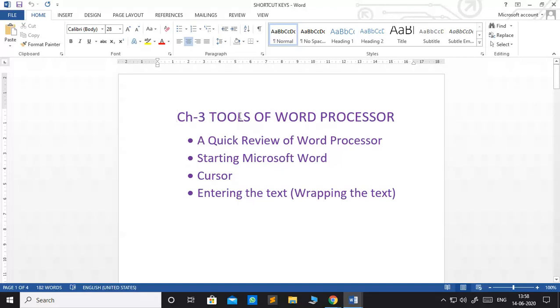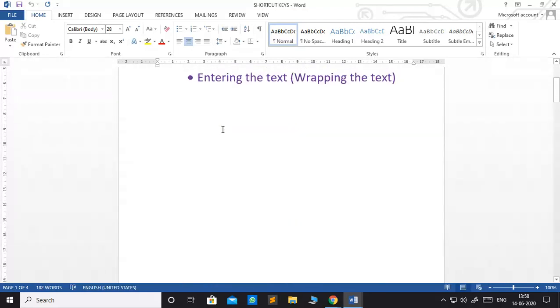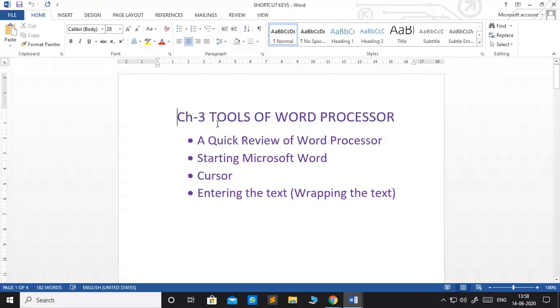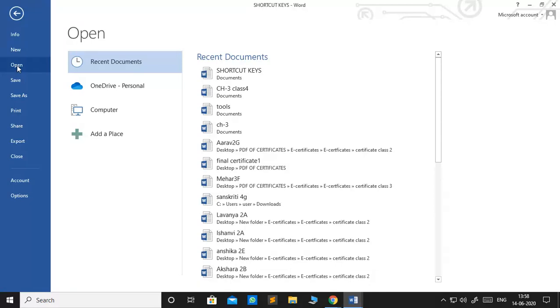Now I want to open my previous file. Let us see. Now we will try to open the file which we have used last time. So simply I'll go to the File tab, say Open option. Okay, and then I will choose from here the file which I had saved last time, chapter 3, class 4.